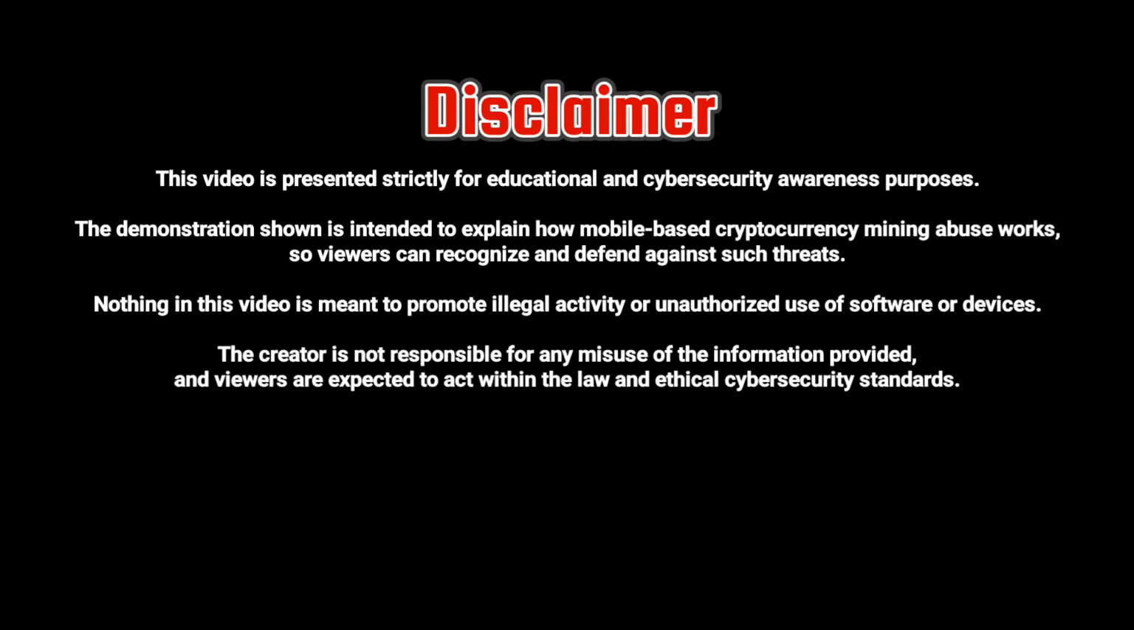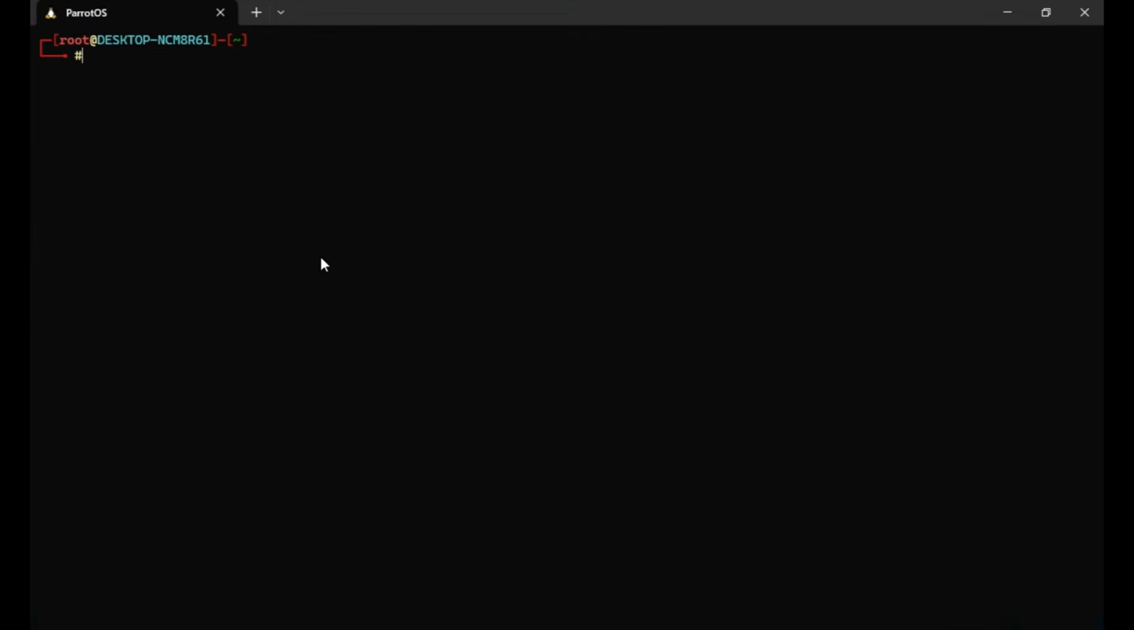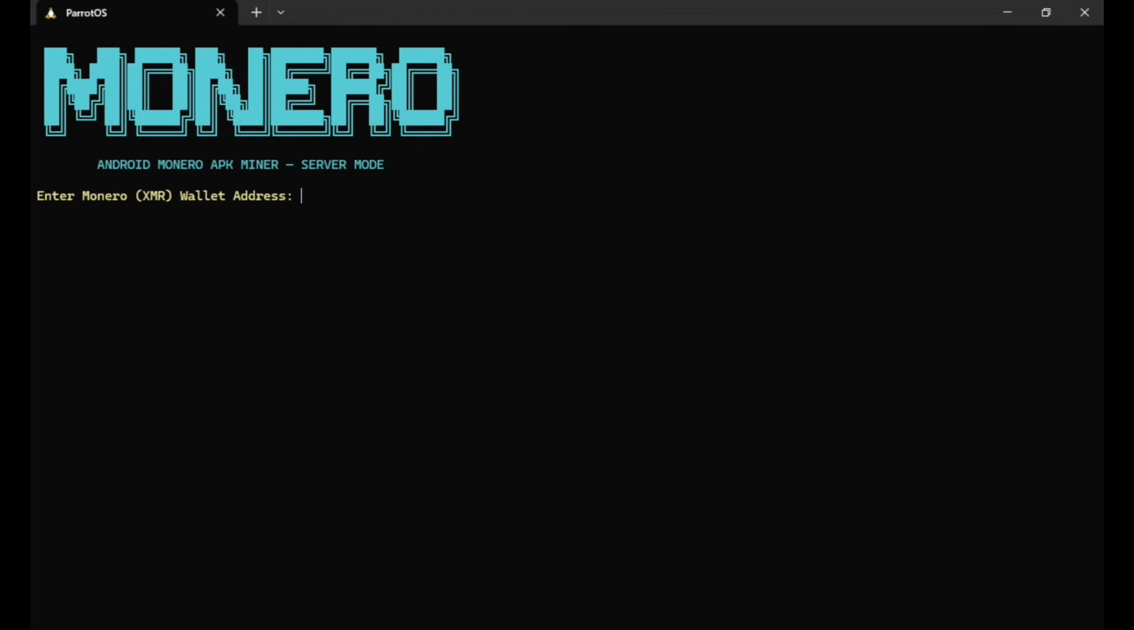Now let's get started. The tool we are going to use for this safe demo is called Cryptojacking. On the screen, you're seeing a terminal-based demo that represents how an Android-based Monero mining payload behaves once it's prepared and deployed. This is not about stealing money, it's about abusing computing power.